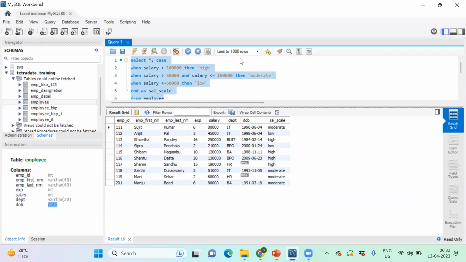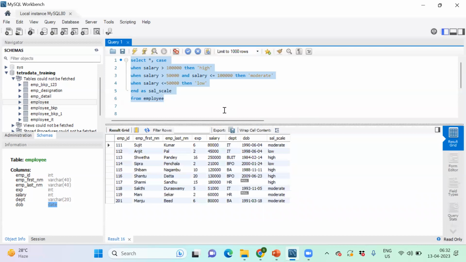Based on that, we can put an average to check whether there is any tendency for the employee to resign, or whether the package is fine with him or her. So this kind of conditional statement we can introduce in the SQL statement. 80,000 moderate, 45,000 low, 2,50,000 high. It should be very high. 21,000 low. So this is the concept.